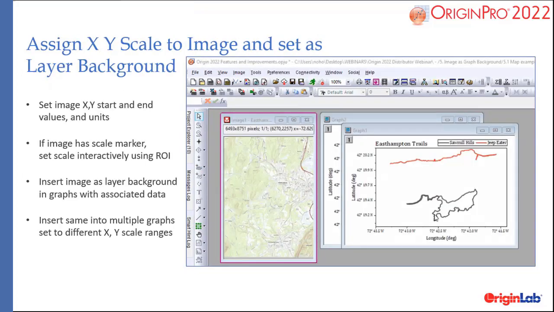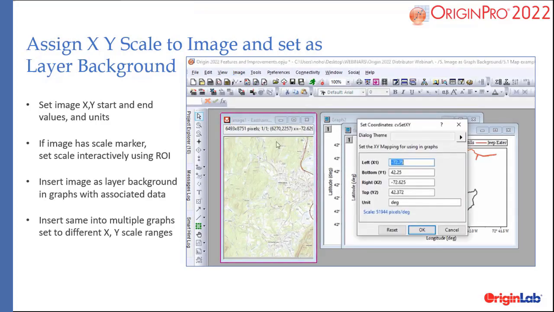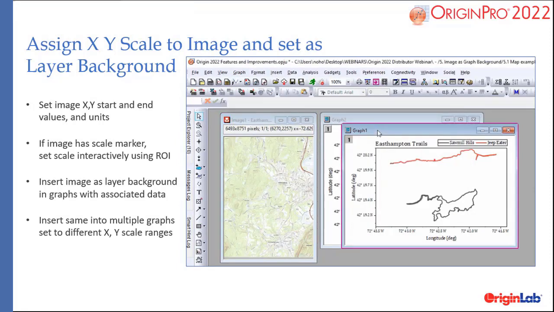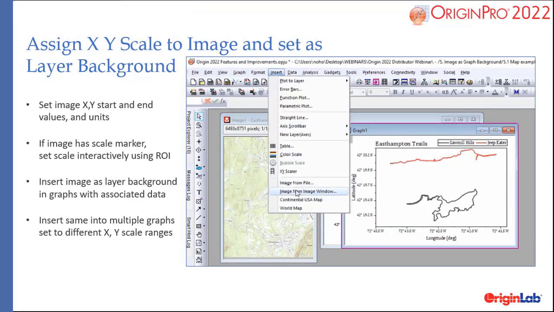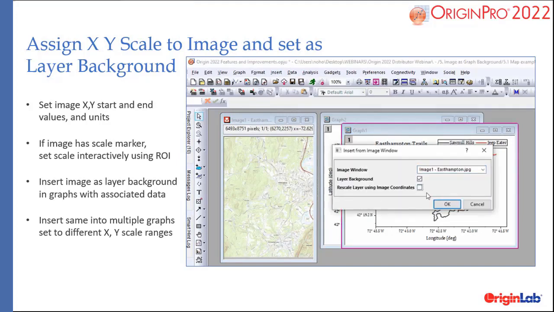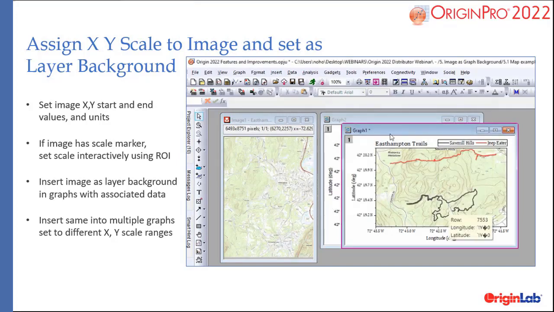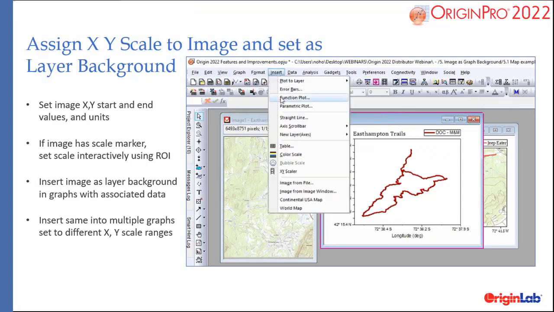This feature is especially useful if you have an image with a known coordinate system, such as in this case a map. You can set the coordinates, and once you've done that, you can go to any graph with such associated data, which has a subrange for that map, and simply insert the image as a background, and Origin will fetch for you the section of the image that's relevant to that scale. You can insert this image into multiple graphs as well.